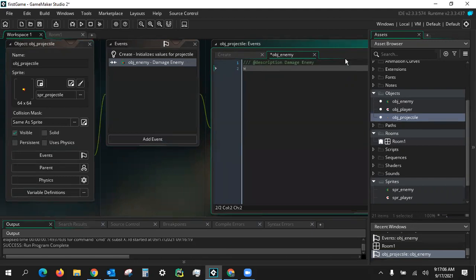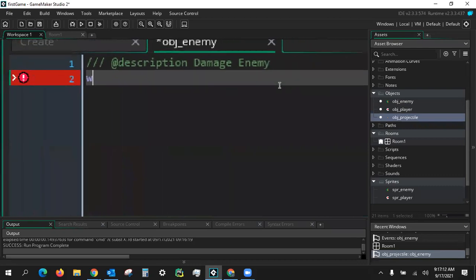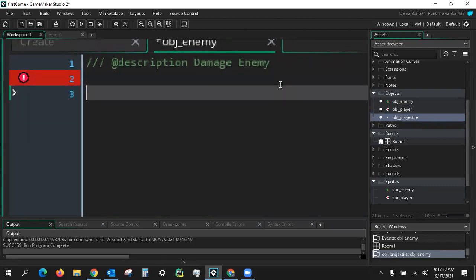So here we specify that we're going to reduce the health of the enemy, but we need to specifically, let me zoom in so you can read. We need to specifically make sure they know what we're doing. I want to reduce the HP by 1, so I'm going to do minus equals 1 as a shortcut. But this is going to, by default, assume we're talking about the object projectile, not the enemy.